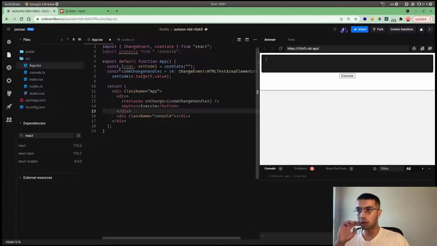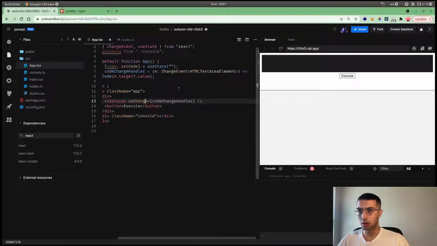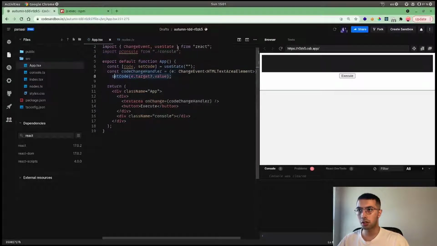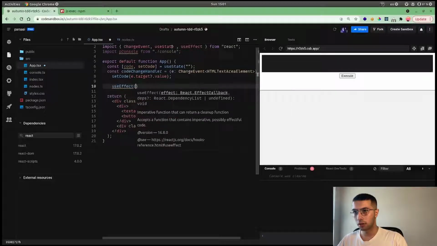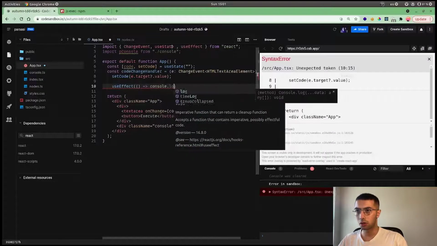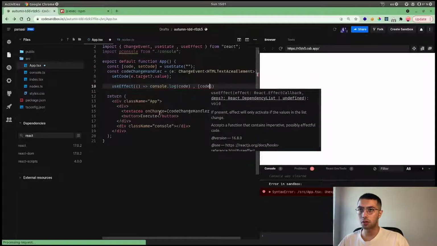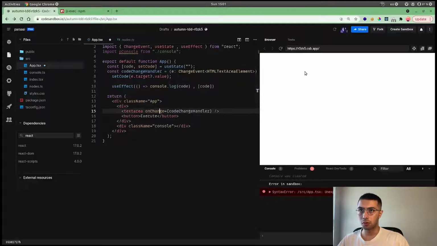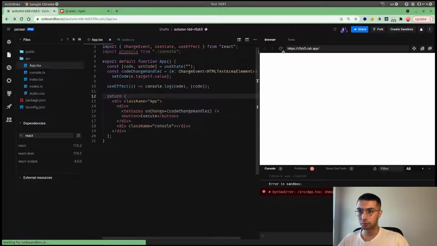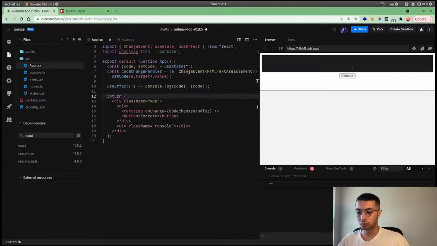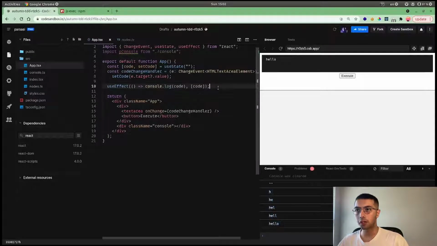But just to show you what I've done so far, I'm updating this code state every time the text area changes with this simple function here. If you want to actually see the state updating, we can use the useEffect, give it a callback, and console log code every time code is updated. So now, once it loads, I'll do hello, and we see that every time it gets updated, we're console logging the state. So that we know that we have the code inside the state, and that's all we actually need.